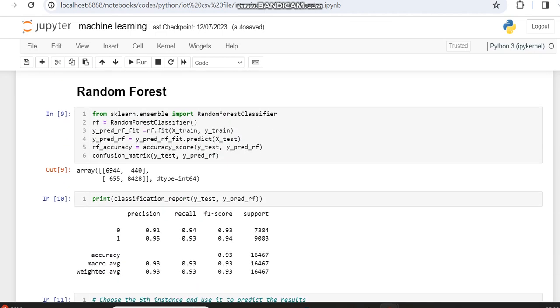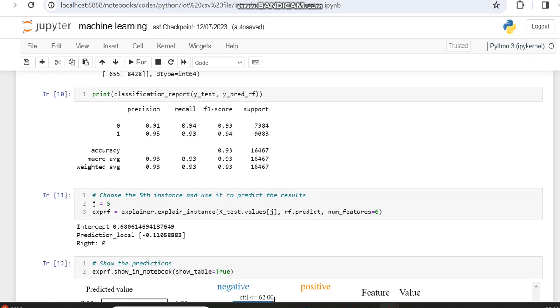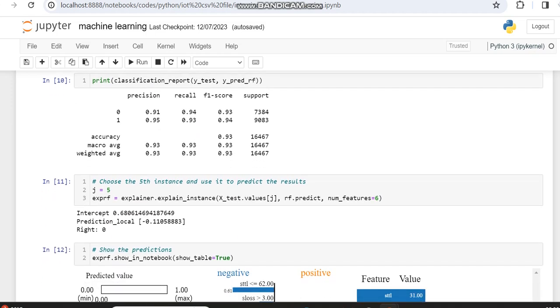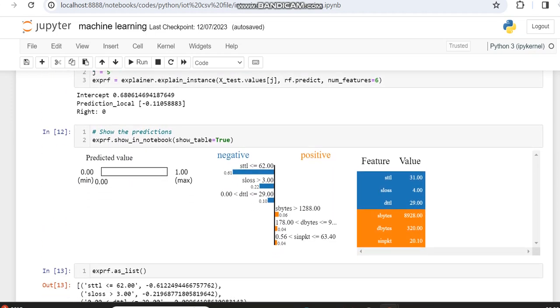Here you can see it is getting better accuracy, more than 90%, that is 93%. Then we declare our lime variable. Here you can see that you are getting the values for intercept, prediction, local, right, etc. So this is the lime variable, that is the XAI graph.